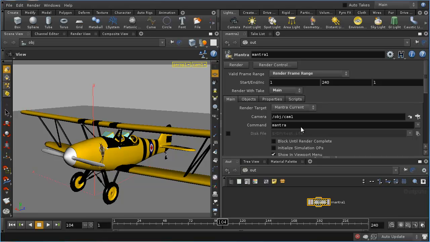IFD stands for instantaneous file descriptor. It's like a RIB file for RenderMan. And if you're not using a command and you decide to put the IFD file to disk somewhere, then that command is disabled. So you can define where the IFD is going to reside on disk as well.